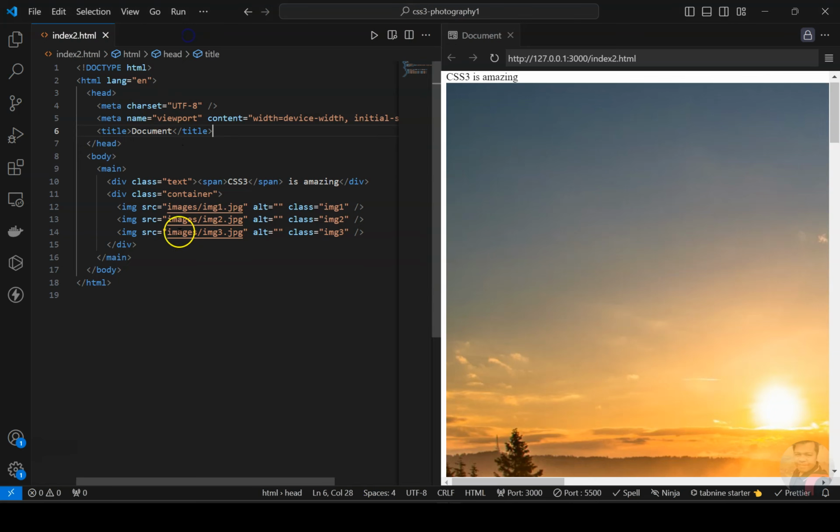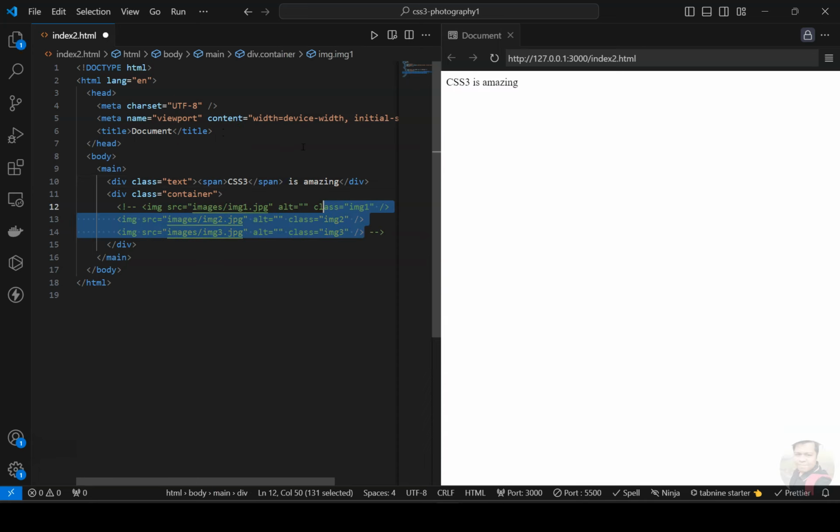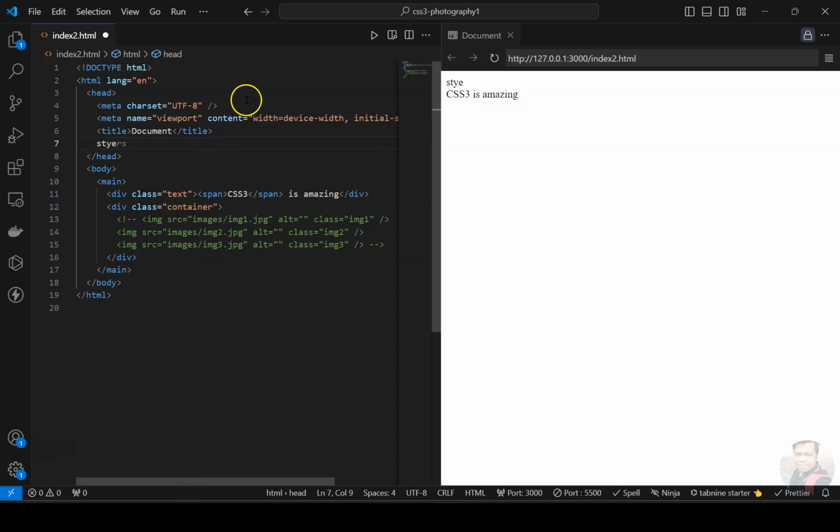So this is my initial markup where I have a main section. Inside that main I have two sections, mainly the text part of it and another container which holds all three images. Okay, now I'll start the styling. Before that I'll hide all the images so that I can do the styling.